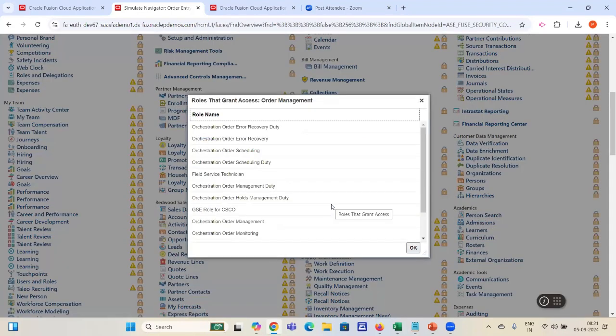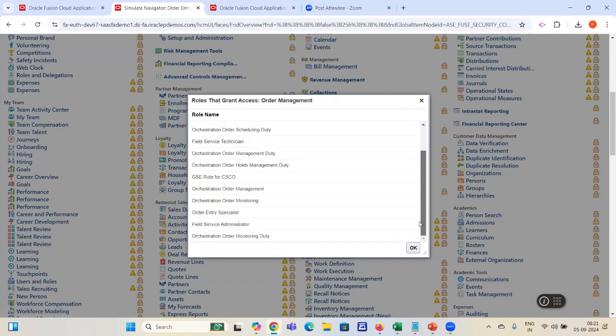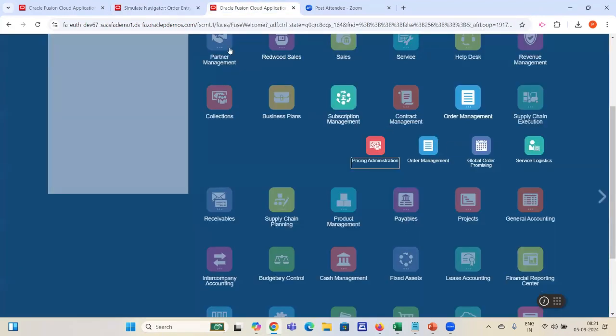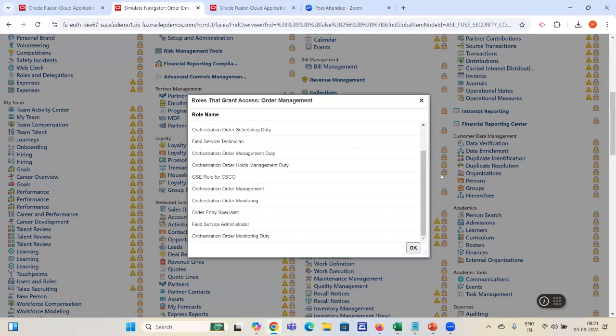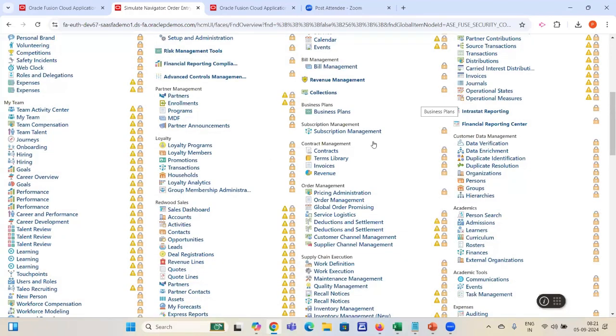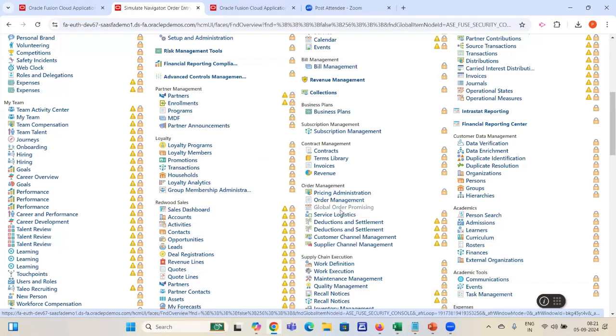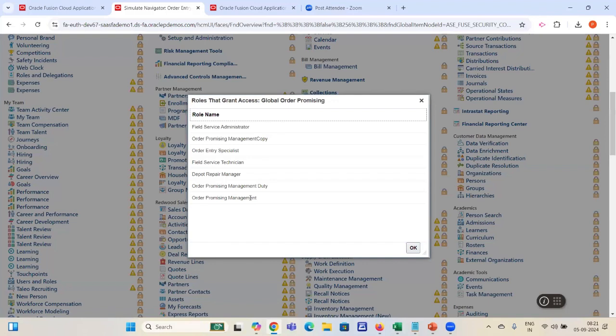If it is order management, it will tell me what roles are required. If I have one of these roles, order entry specialist, then I can access order management. Clear? This is one shortcut you can use in case you want to know what role is required. Same thing for global order promising. Here it will tell me order promising manager, or order promising tutor.